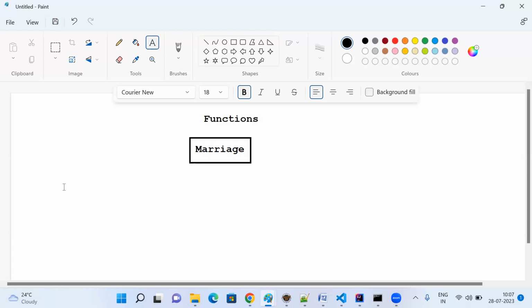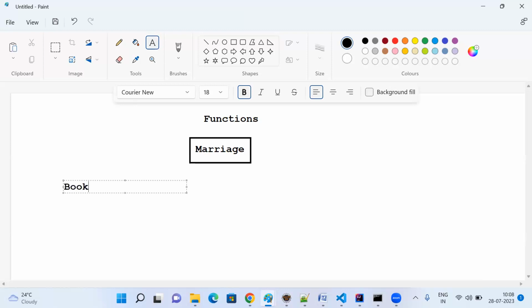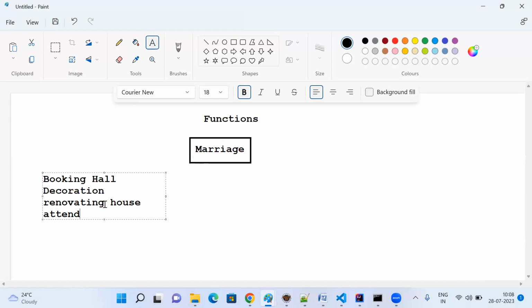We are busy with booking the hall. We are busy with decoration. We are busy with creating the path, renovating the house. We are busy with attending to the guests, escorting them, receiving them at the station, at the airport, then escorting them to our house.